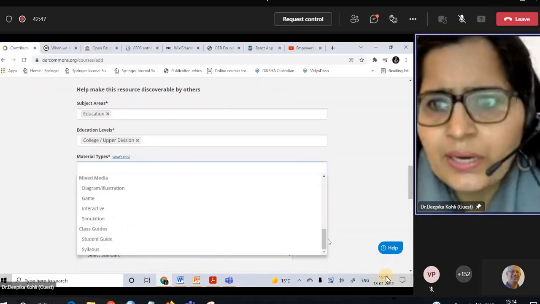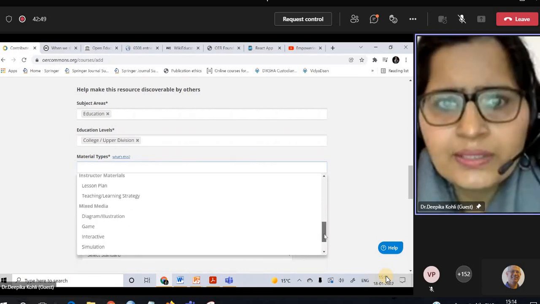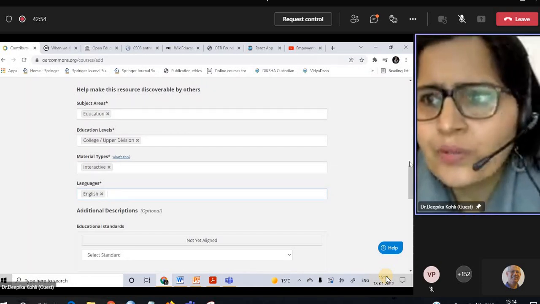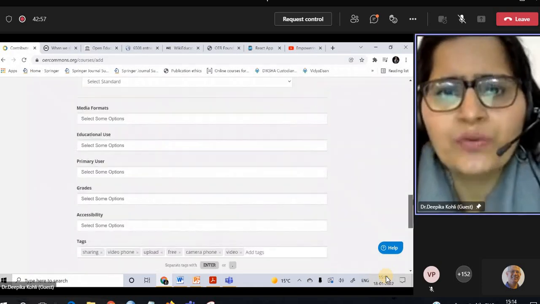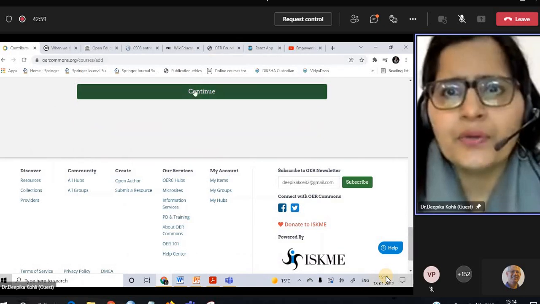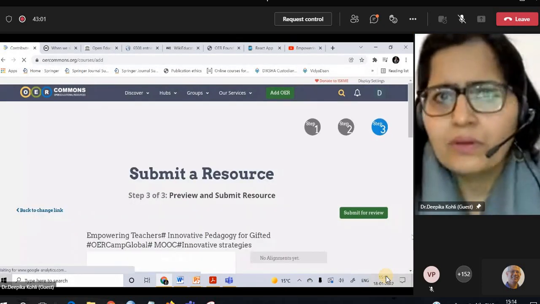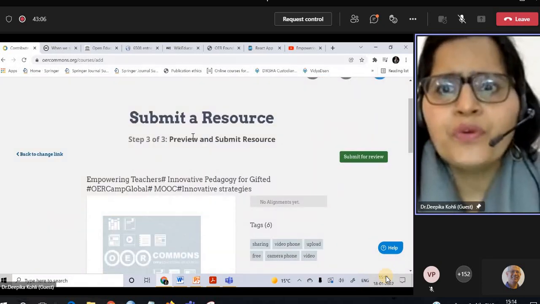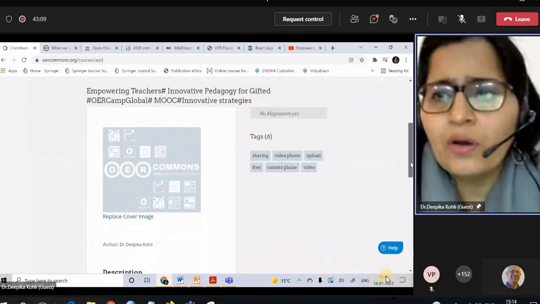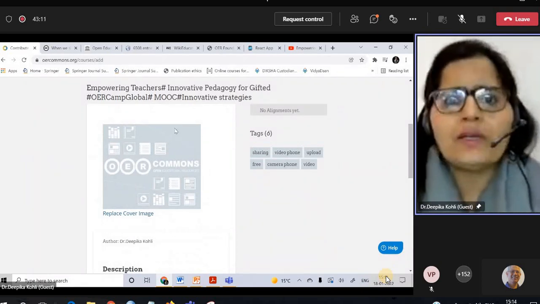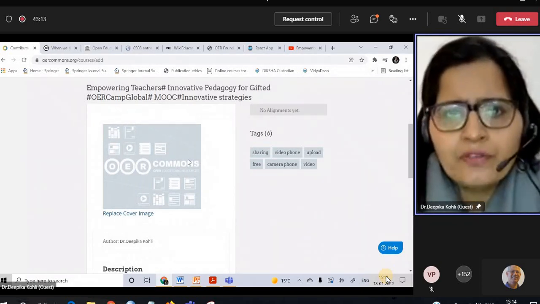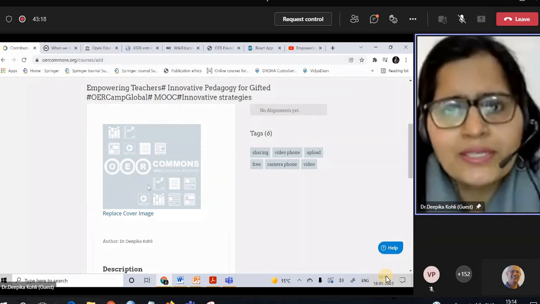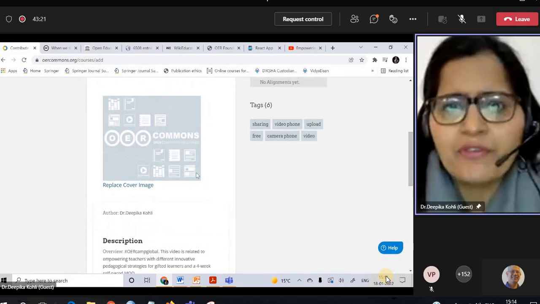Illustration, simulation, guide, you can say it's interactive. Language, it's in English. Now educational, so this way you have to add the information and continue. After continuing, have a look: submit a resource, preview and submit resource. Whenever you submit your resource to OER Commons, you should replace your cover image. You can replace it or you can use this image, that is by default.